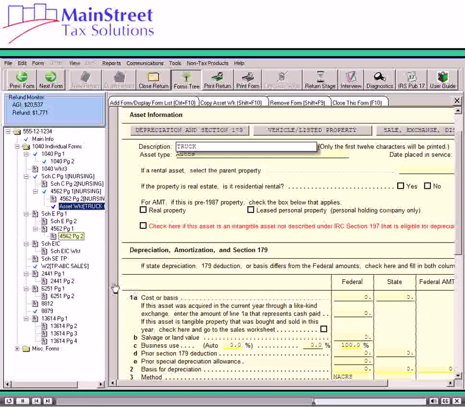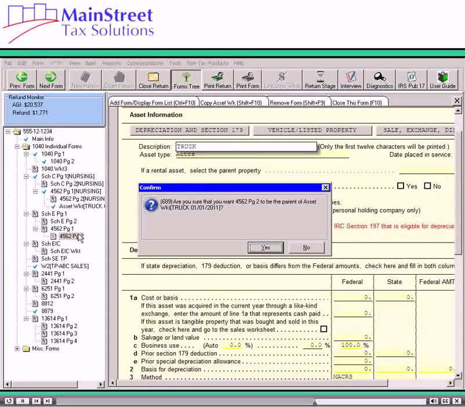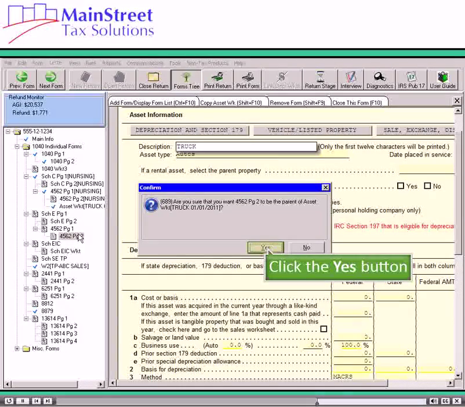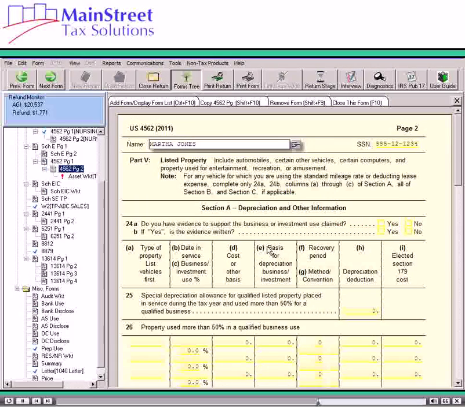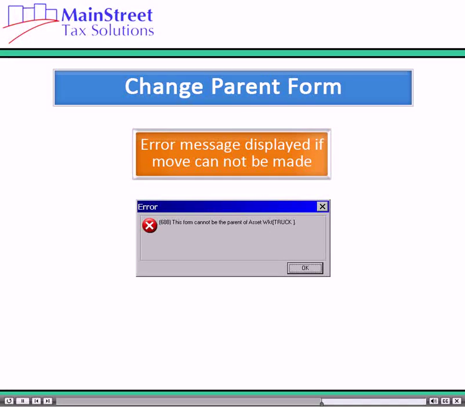In the Forms tree, click the new parent form. A message will display asking to confirm the change. Click Yes to make the change. Click No to cancel the change. Choosing Yes will move the depreciation worksheet and all of its calculations to the new parent form. The tax software will display an error message if the selected form cannot be the parent form.